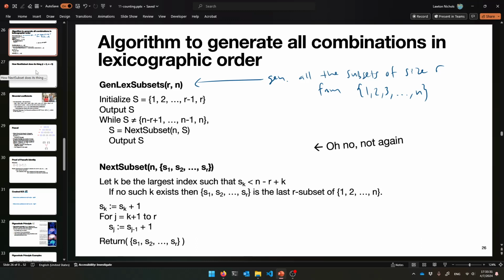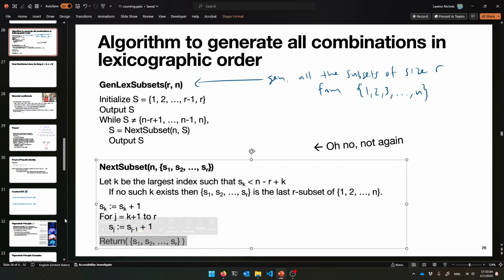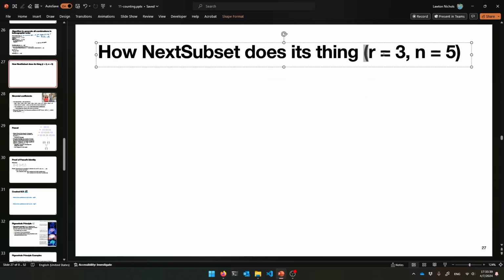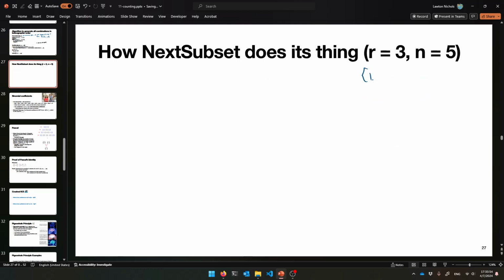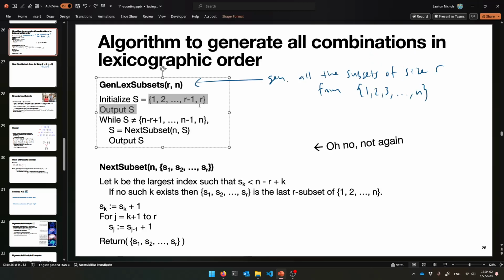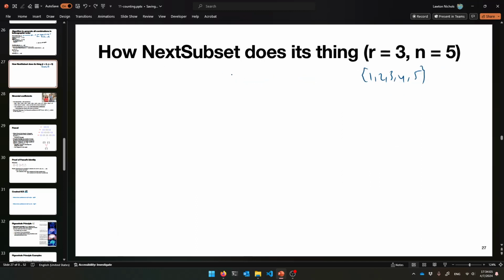You can also represent this as a vector or something because you want to keep things in order. All right, let's figure this out. Let's do the next subset for r equals 3, n equals 5. What is all this going to do? For the first subset, if r equals 3, n equals 5, that means we're generating all the subsets of the numbers 1 through 5. These are the numbers we're picking from, 1, 2, 3, 4, 5, and we're generating subsets of size 3 from those numbers. The very first subset is the numbers 1 through r, so 1 through 3. The very first one is 1, 2, 3.